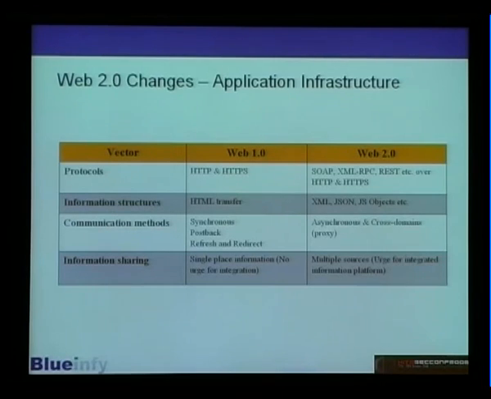And the last important part is information sharing. What we are looking at is that usually in a 1.0 application, you have your own database, and the whole information set comes out of that. With 2.0, you have multiple sources of information. You are not consuming information from one source.